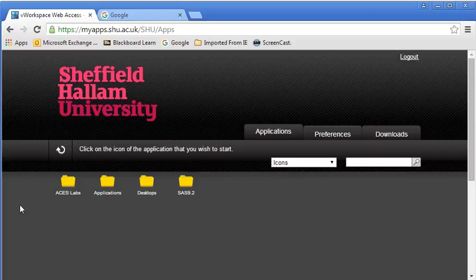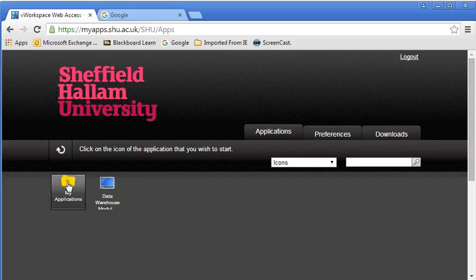This should take you to an area where you can look at the ACES Labs. Open this, and then select the Data Warehouse module. A single click and it should open. Please do note, though, that you may not get any visual signs that it's opened straight away. Sometimes it takes a few seconds before anything happens.